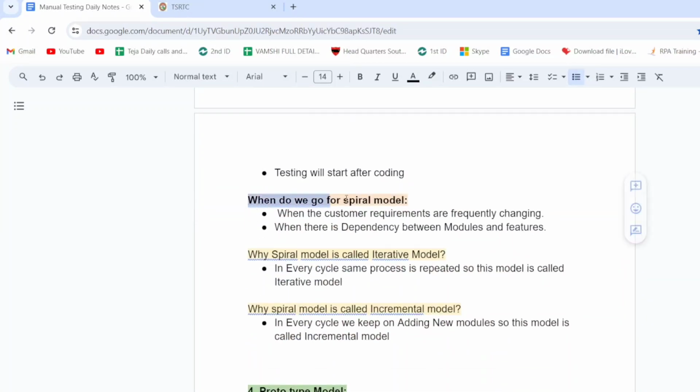Next, when do we go for the spiral model? When the customer requirements are frequently changing. I have already explained this. And one more point: when there is a dependency between modules and features. Modules and features mean home page and login page. Without the login page, we can't reach the home page, so this is the dependency between modules and features.